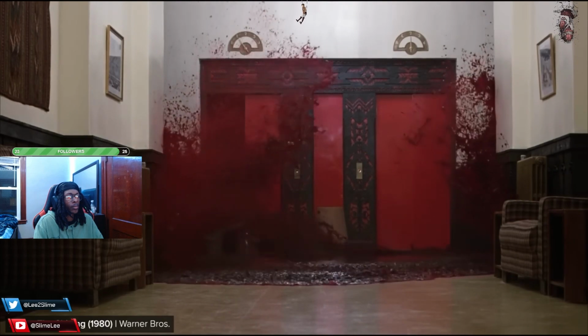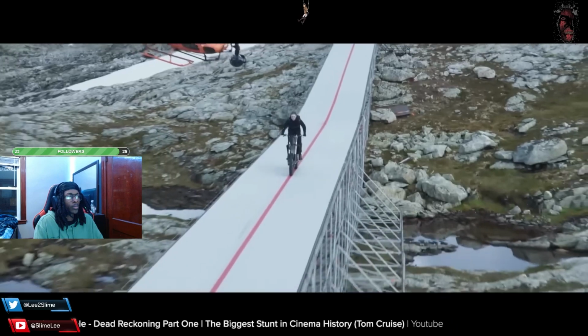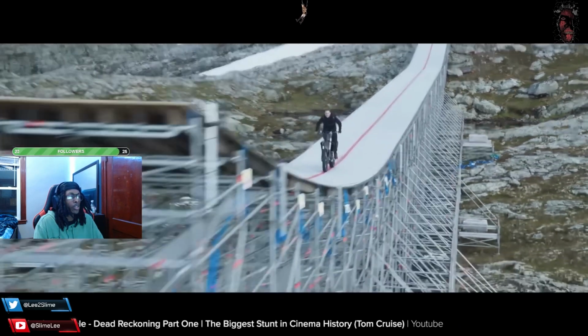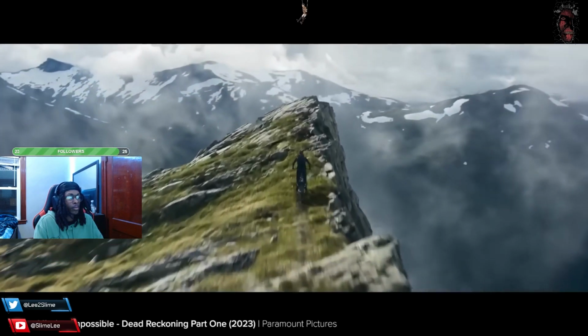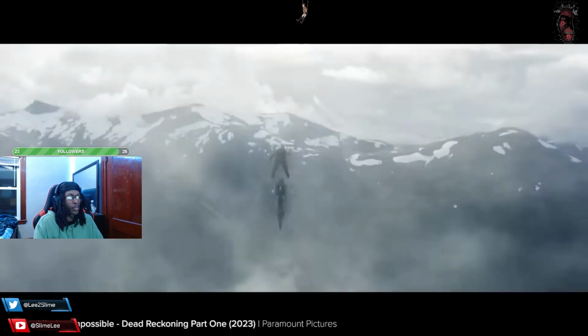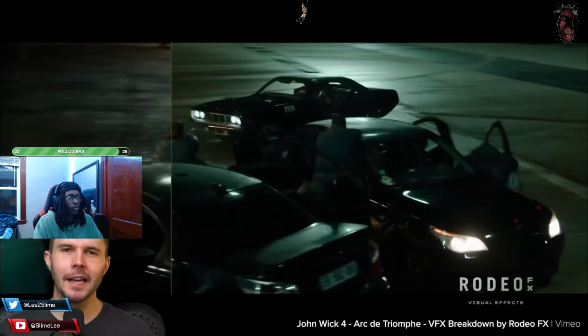Which is why it might not even matter that CG is cheaper, more flexible, and safer. Because if the belief that it's practical gets more butts in seats, then it might be worth doing for real. They just need to make sure that they promote that one stunt that was practical and not talk about the rest of the movie. That's why I think CG is a lot like a magic trick.